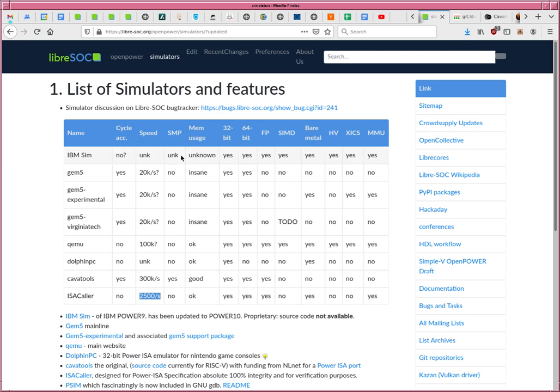All right. So I put SMP in this column, but I don't honestly know if the IBM simulator will speed things up if you have more cores on the host. Gem 5, no, definitely not. QEMU, no. Dolphin PC and all of the other simulators, almost certainly not. Carver Tools, yes. Carver Tools is basically the only one that I know for sure has this multi-threading scalability.